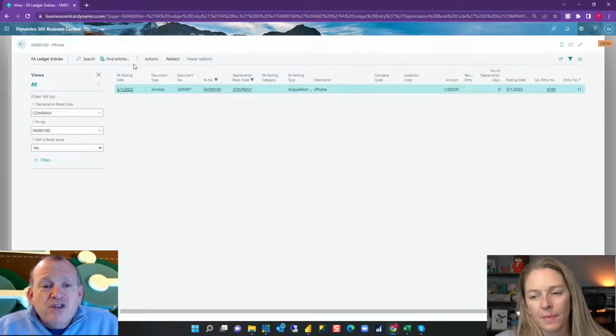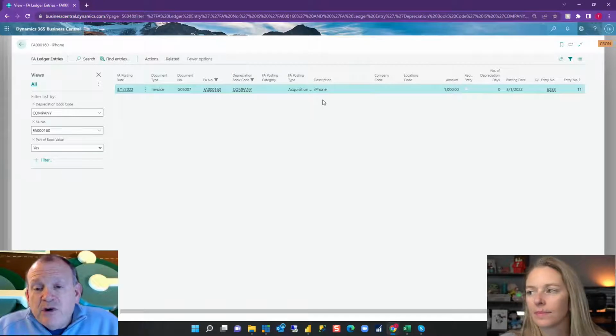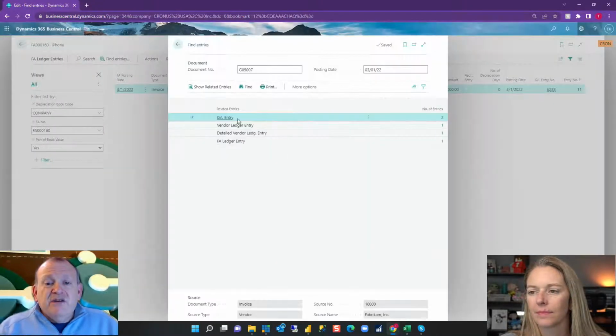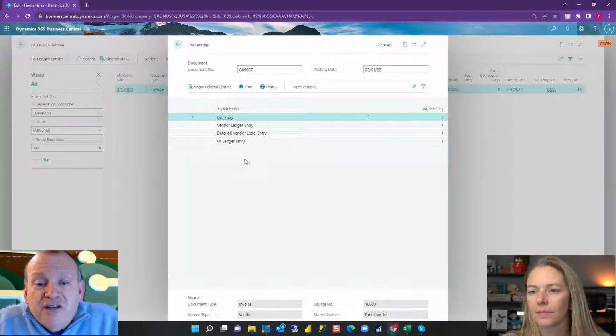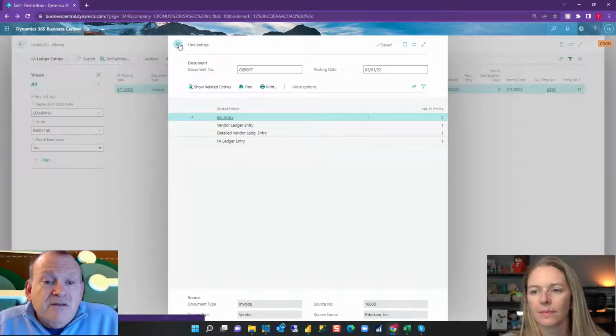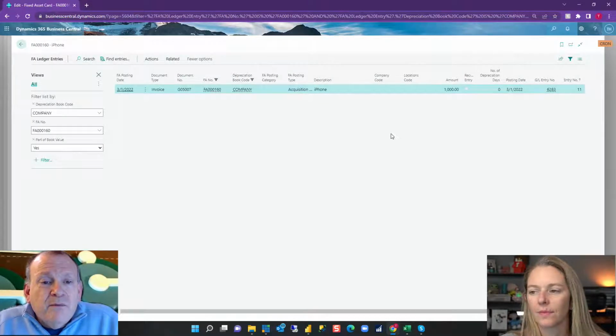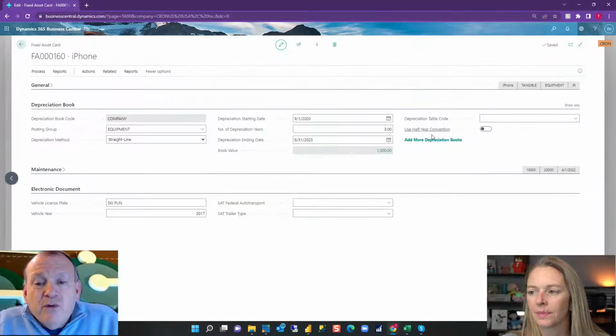But here it shows you the acquisition that Tanya made just a little while ago, where she brought in this iPhone for $1,000. And again, it's here, and she can find the entry. It shows you the GL side. It shows you the vendor it hit, Fabricant, and obviously the FA ledger that's part of this $1,000. Very cool there.